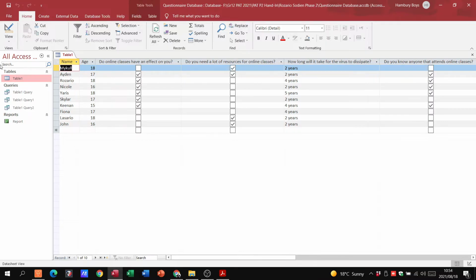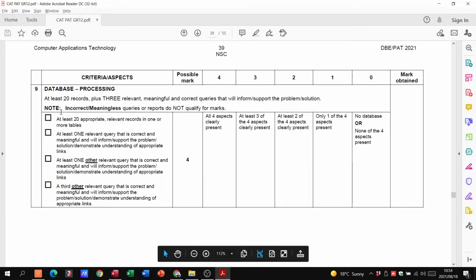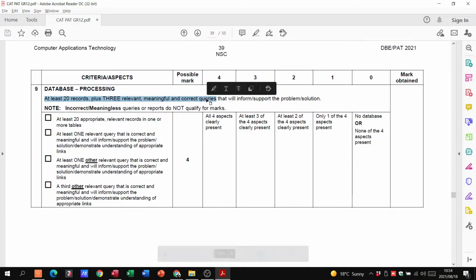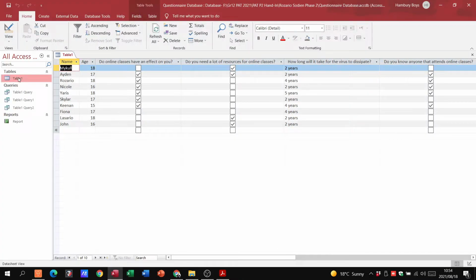Okay. And you can mess around with the properties and that. That's all fine. Let's have a look at what they actually want from us. Firstly, they want 20 records plus 3 relevant, meaningful, and correct queries. Let's go and have a look at table. Okay, learner doesn't have 20. But the learner does have 1, 2, 3 queries.